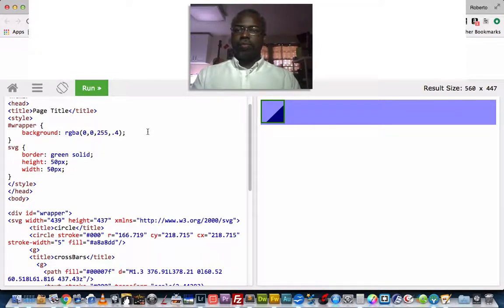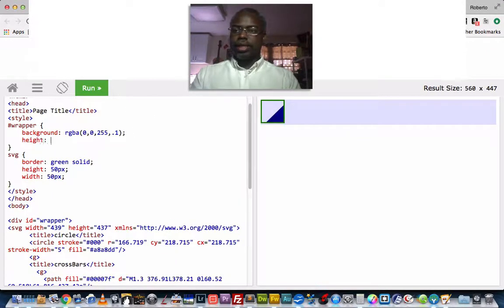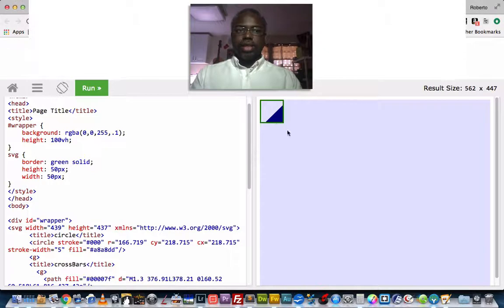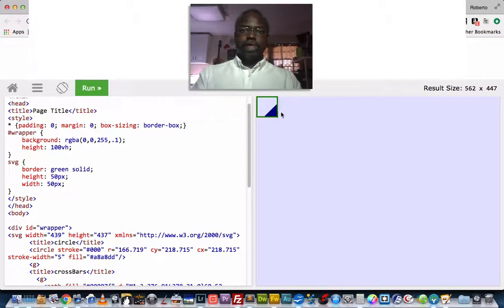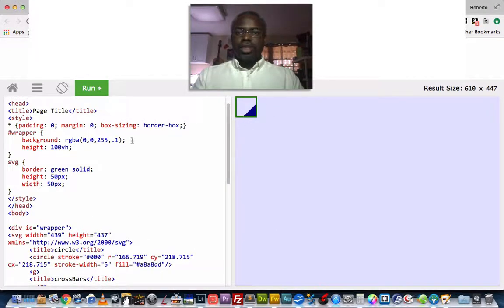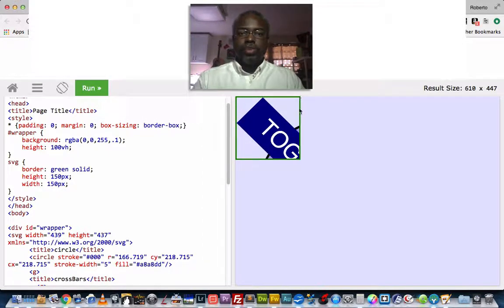Let's make this a little bit brighter, and let's make the height 100 of the viewport. That way we can fit the entire thing. Okay, good. And let's take this padding away. Now we have it set up perfectly well. As you can see, if I went out to 150 by 150, the actual SVG is the container, the canvas, but the actual information inside the canvas is not being scaled.